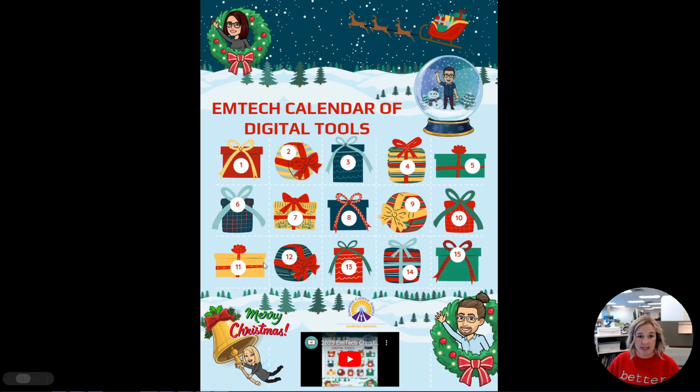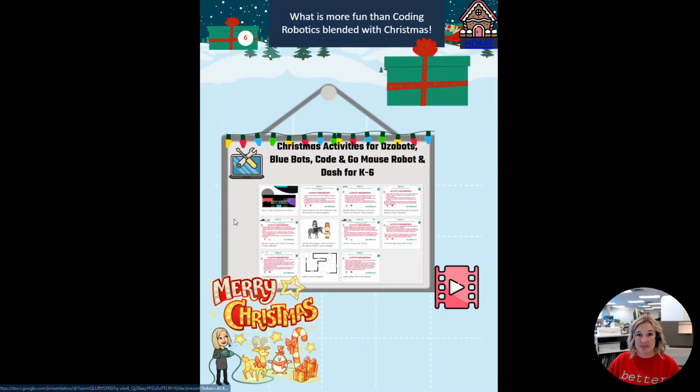Today, I'm super excited to journey into this gift. And so, what is more fun than coding robotics blended with Christmas? Nothing. This is the most fun you can have.